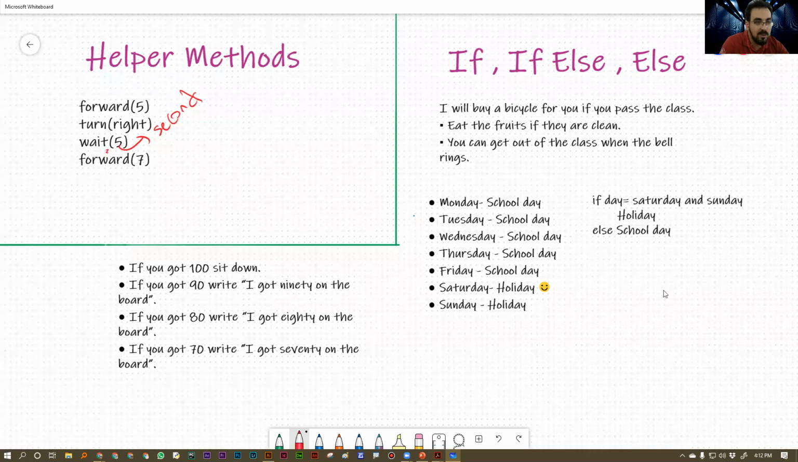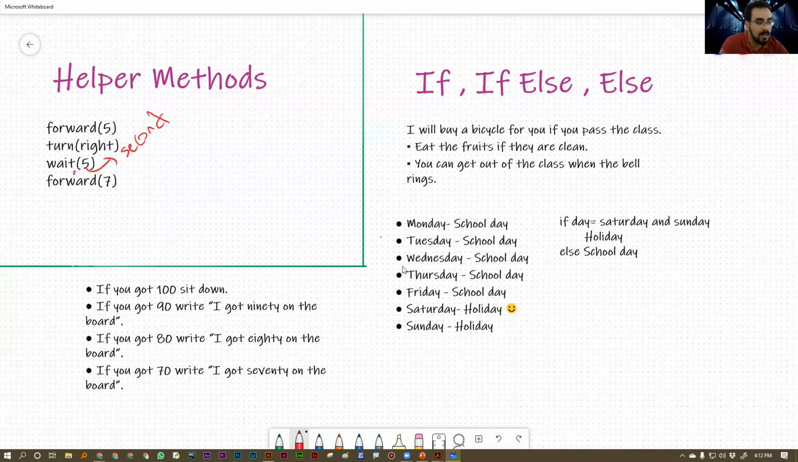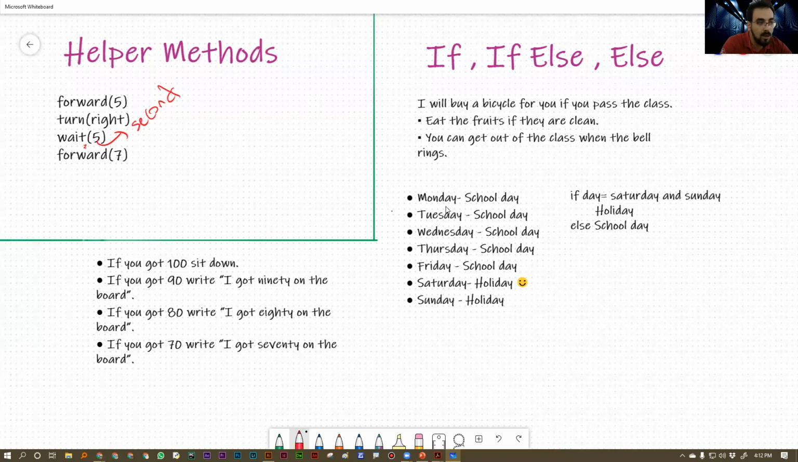So let me explain. For example, this else is a little bit confusing. If you are giving more than one if, we have to use if else. So Monday is school day, normal time, before pandemic. Tuesday is school day, Wednesday is school day, Thursday, Friday is school day. Then we have 5 school days. And then Saturday and Sunday is holiday.